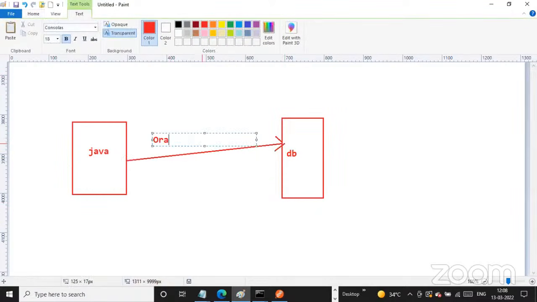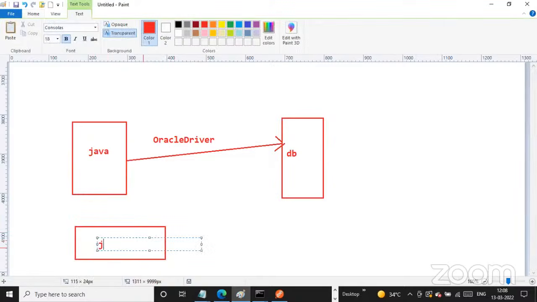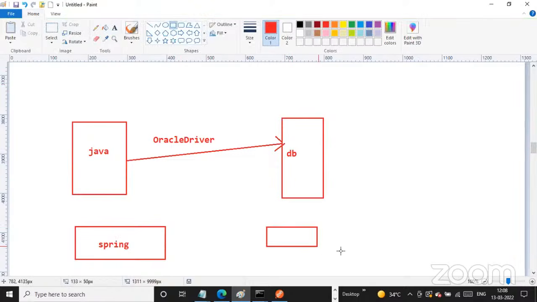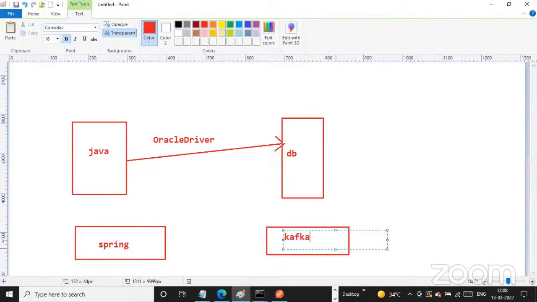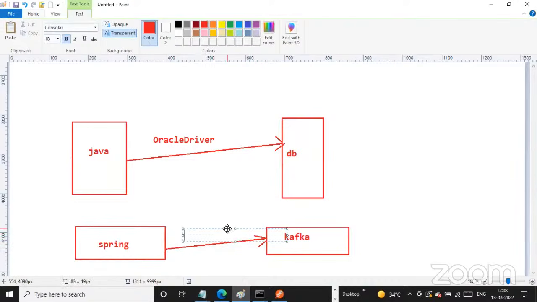If you want to connect with an Oracle database, there is an Oracle driver. Now here I have a Java application and I'm using Spring. My Spring application wants to connect with Apache Kafka. Which class do I need to use to establish the connection from Spring to Kafka? KafkaTemplate. Exactly, that is what I want from you. Now do you understand the purpose of KafkaTemplate?